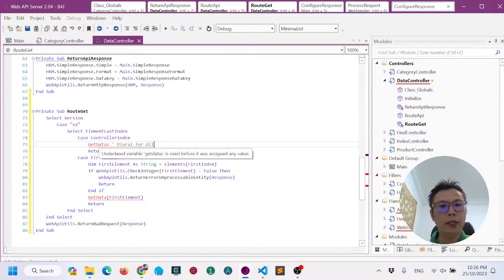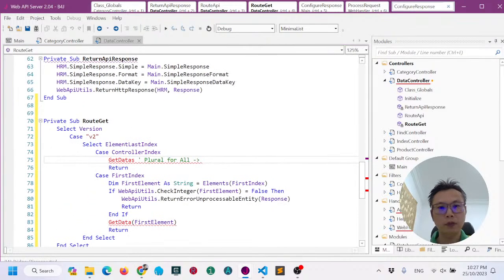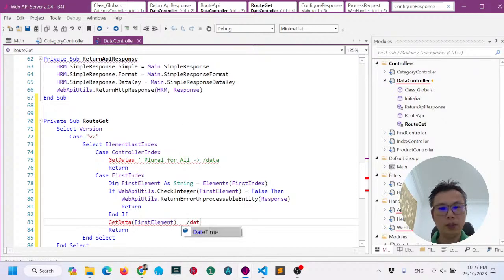This is like get categories. Okay, this is for plural. This is like for slash data. This is the API. This one gets single data. It's like for slash data one. Okay, so this is for the get method.